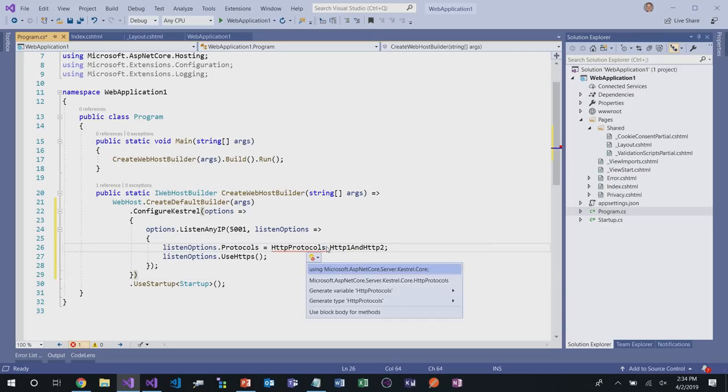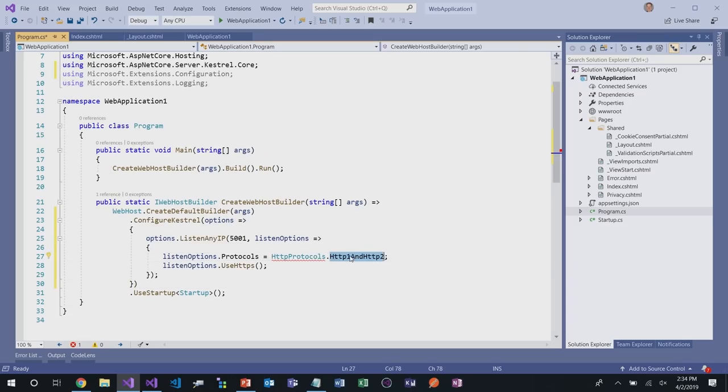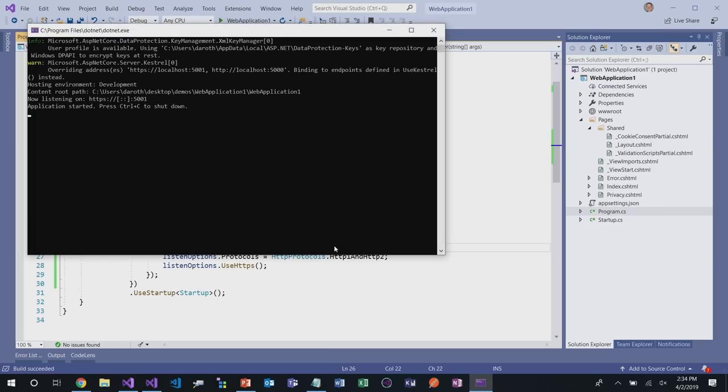And I think we need a namespace. Yes, we do. Great. So here you can see we're now enabling both HTTP1 and HTTP2 protocols. We're setting up HTTPS so that we can do negotiation with the browser to set up HTTP2. All right, let's now rerun this application, running on Kestrel, and see if we see any difference.